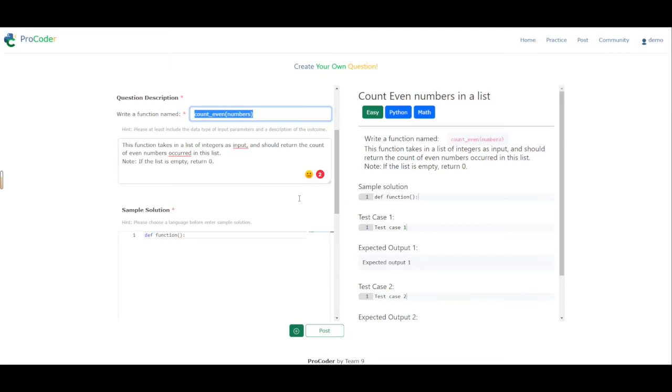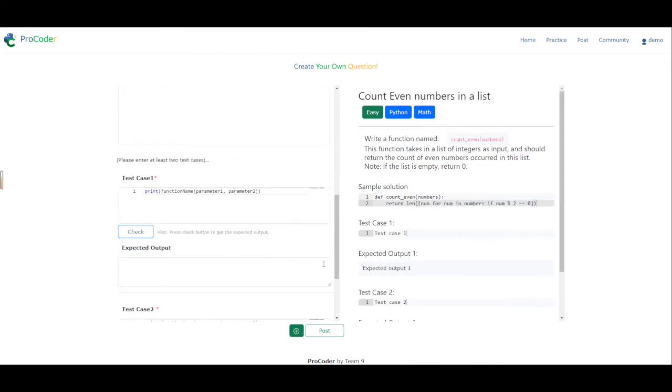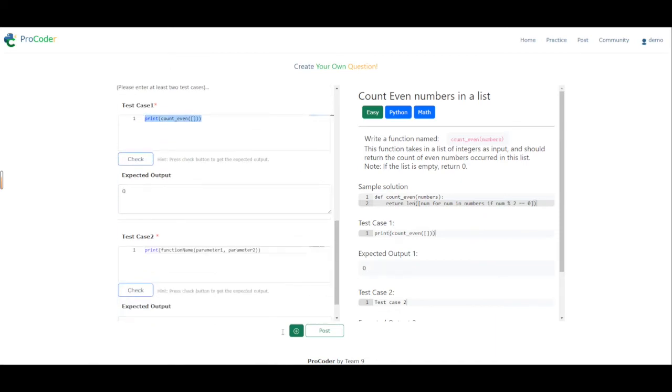The preview window will give the author an idea of what will show up for the users who are trying to solve this problem. Then, we need to provide the input with some print statements for the test cases. Click on the check button. It will use the sample solution to run the test cases with Jobe and generate the output.